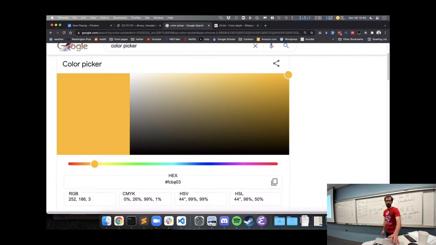And so the main takeaway is just that when you see quantities written where F's, E's, B's, A's are sprinkled in, think hexadecimal, base 16, and you're likely to encounter this when doing stuff with color, particularly if it's on a web page.